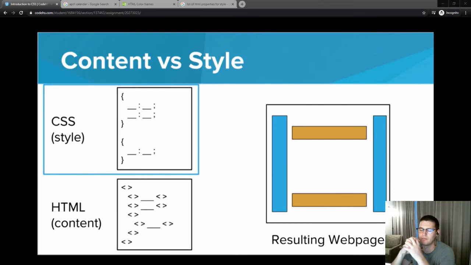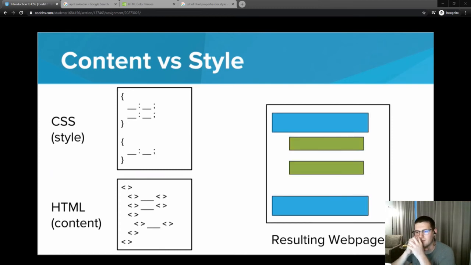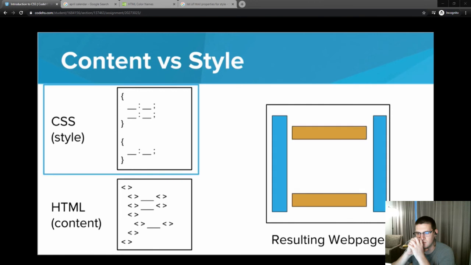So this is great. We're separating out the content from the style. The people making the content on the web pages don't really have to worry about what the look and feel is going to be, and the people designing the web pages, setting the style, don't really have to worry about what the content is going to be. Content and style are different enough to warrant having different languages to describe them.